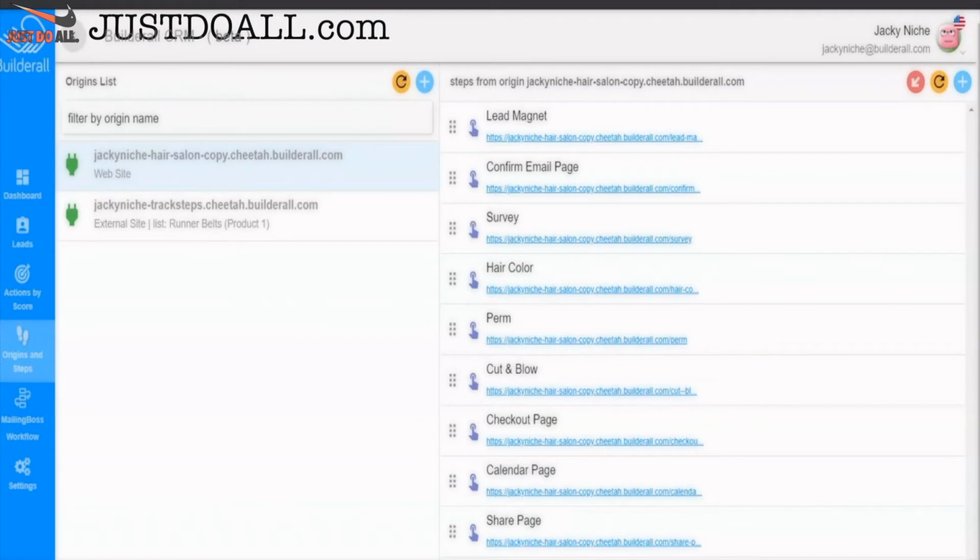Our next step is to start creating tags inside of Builderall. And the tags are going to enable CRM to be able to add the tag to the person that has gone through your sales funnel right in the beginning and follow them through the process. So it's very important to add that tag. So what we're going to do is, under origins and steps on your right hand side, we're going to ignore the lead magnet one at the top because that's where they're going to come in.